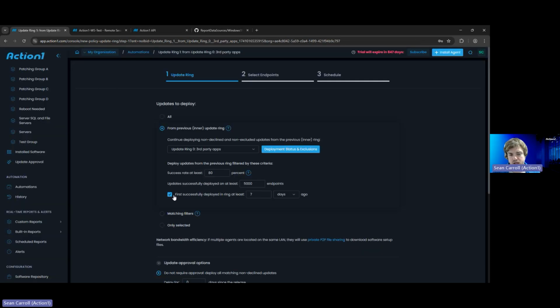And then you can also put in a delay window between the rings as well. So let's say you're working with some very sensitive software and you want to give the end users time for testing. You could put in a 5-day window, a 10-day window, whatever time frame you want. You can make a point of having that buffer window in place.